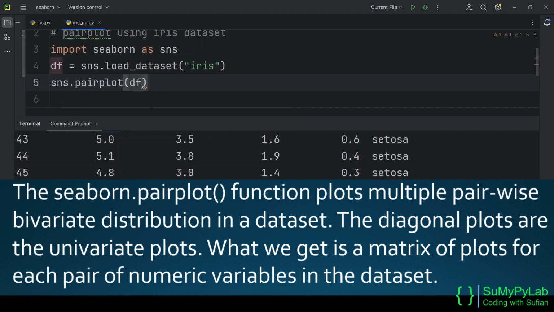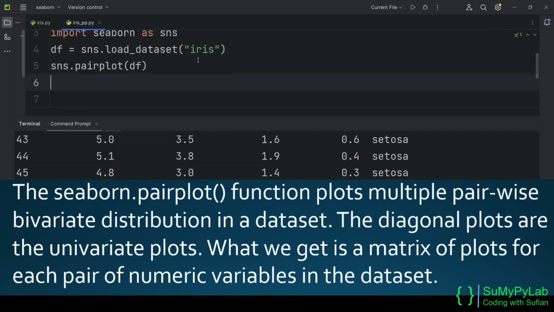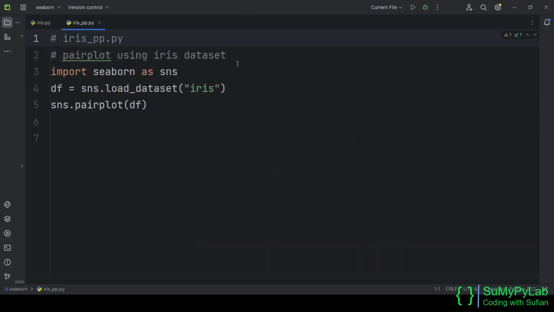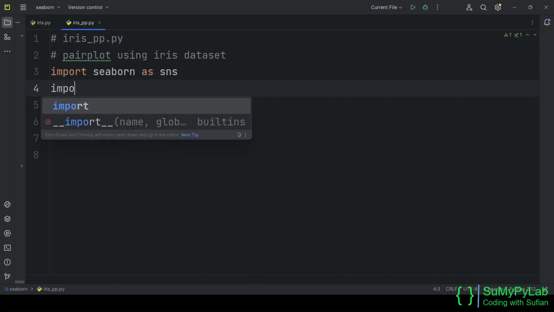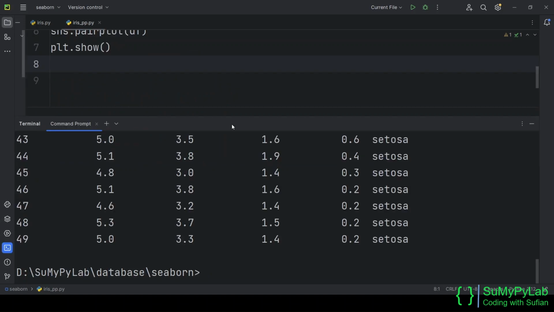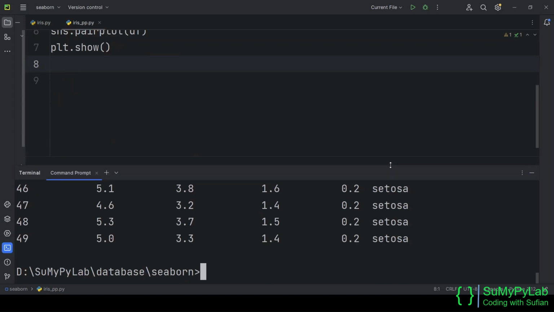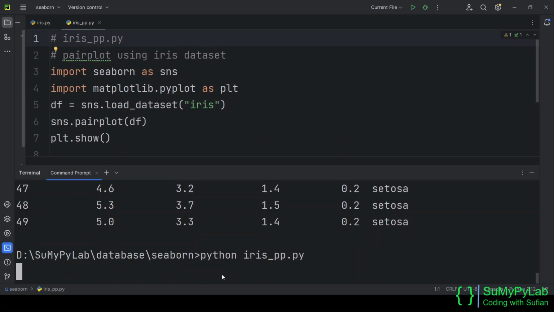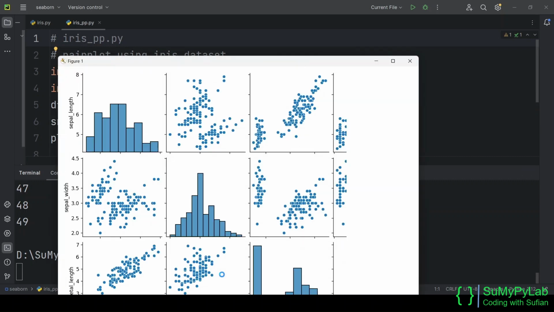The diagonal plots are the univariate plots. What we get is a matrix of plots for each pair of numeric variables in the dataset. Let's import the matplotlib.pyplot module as we need it here. Let's run the code and check the output. We will modify the code later for fine-tuning the appearance of the plot. And here is the output.